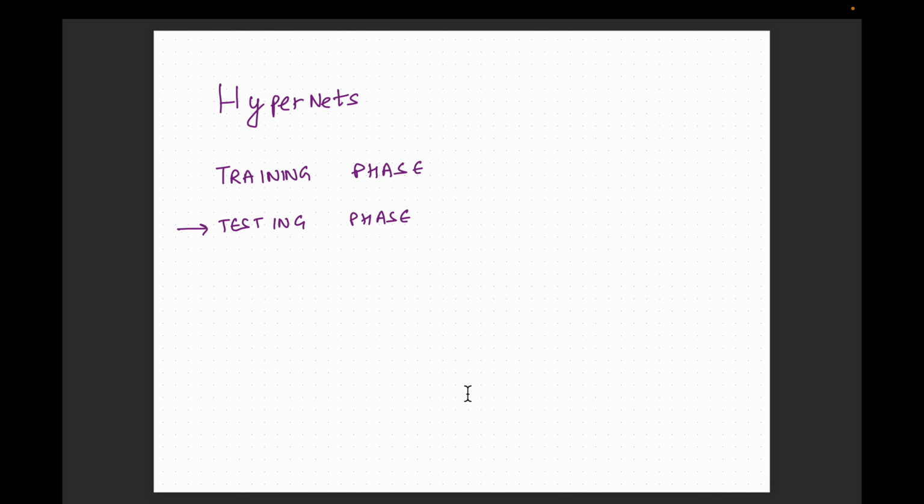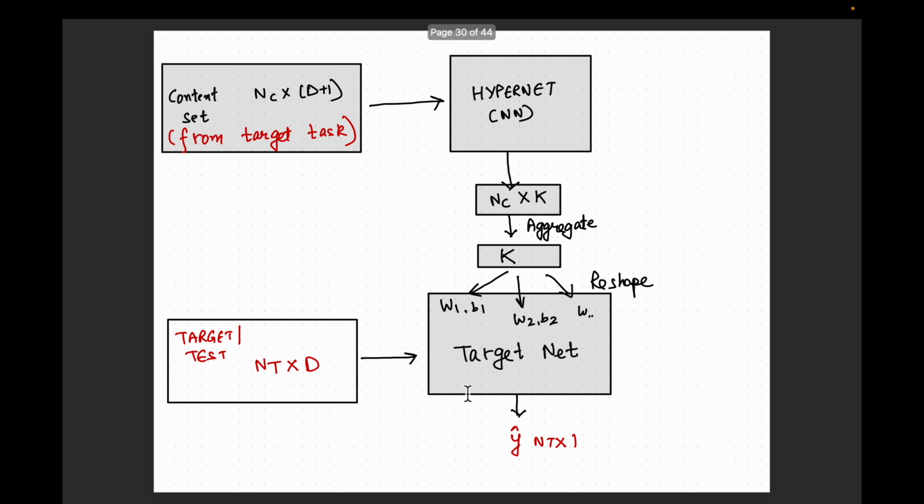Okay, what do we do in the testing phase? We get a context set from the target task, which is nc cross d plus 1. We pass it to the hypernetwork. It predicts the weights of the target network. I give my test input, t cross d, to it, and I predict my y hat. That is it.